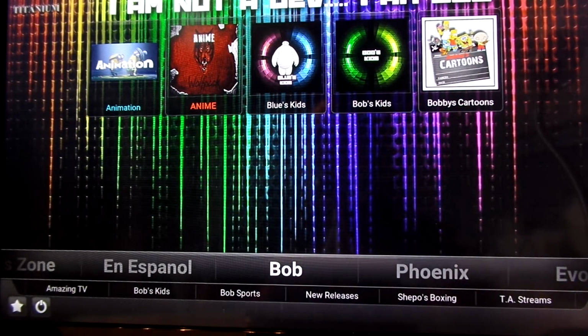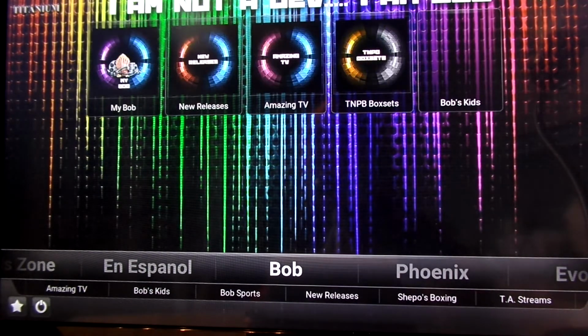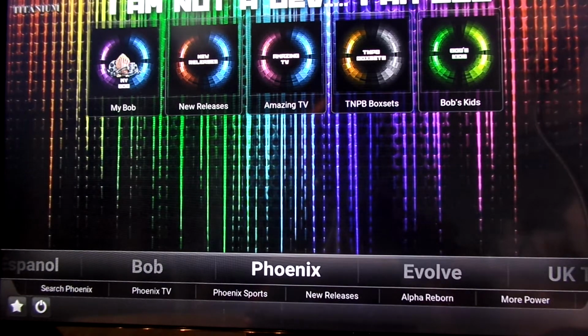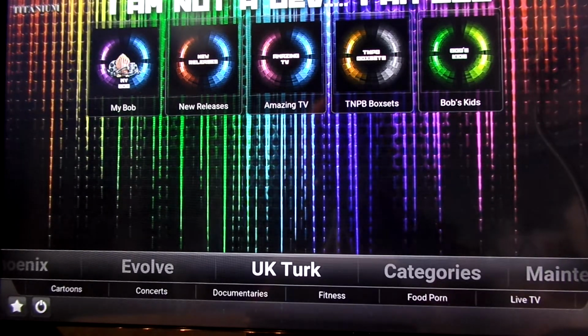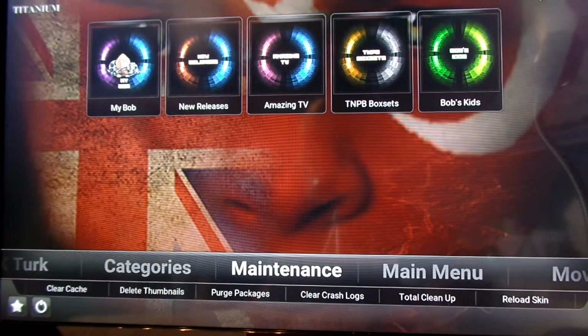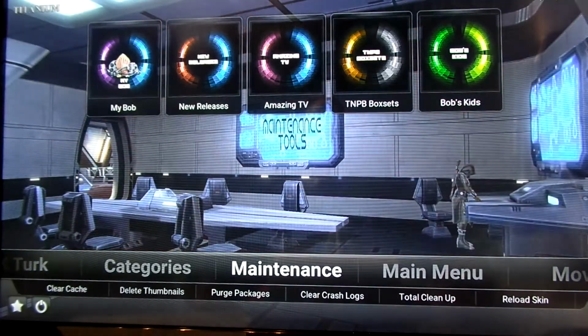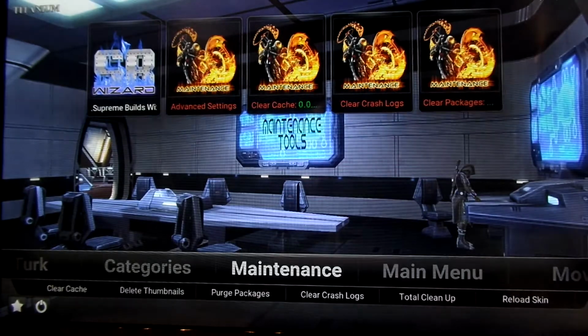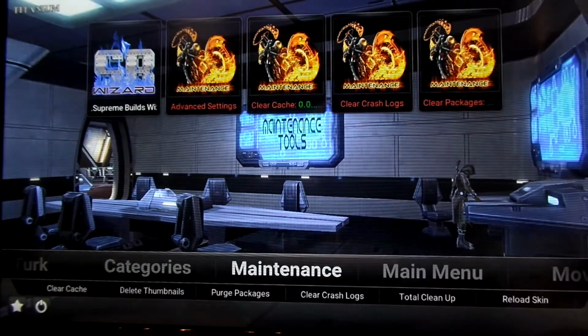These are actual add-ons. Again, if you're particular to a certain one, then go in here and you know, you don't want to use the option where they let you pick. You want to use Bob all the time, then that's what you're going to use. Phoenix, Evolve, UK Turks. So it's pretty nice. Your maintenance, not too much for you to do here unless you want to clear cache. But again, this is programmed to where it's going to do that on its own upon opening every single time.